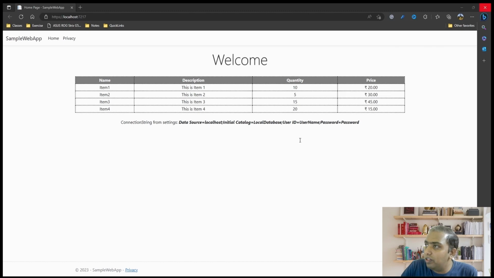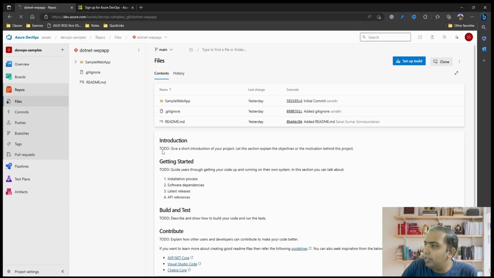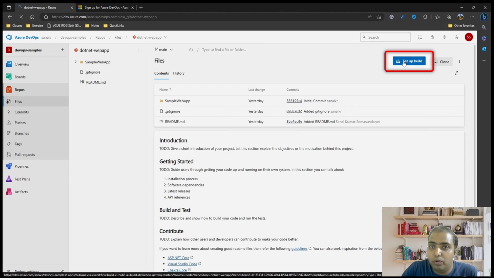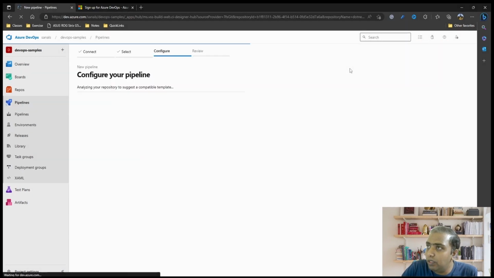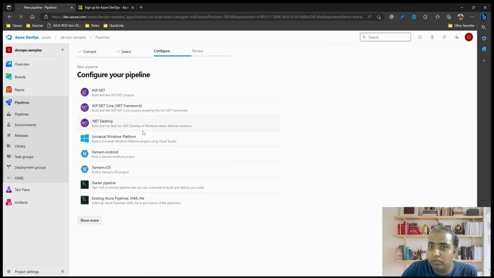Let's go back to Azure DevOps and start building our pipeline. For now, we don't have any pipelines set up for this project, and that's why you see this option on the right top corner, setup build. So now if we click this option, it takes us to a wizard which helps you create your pipeline.